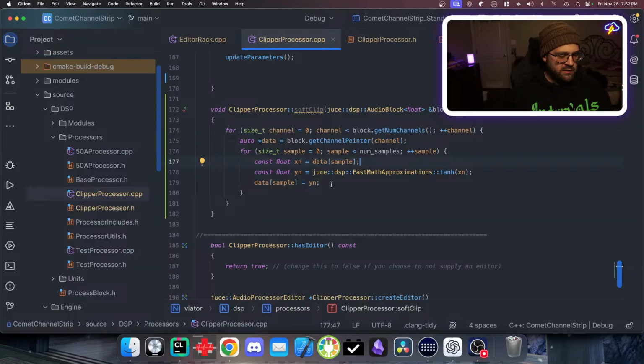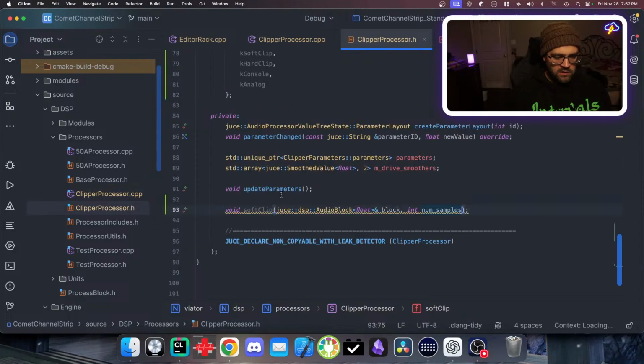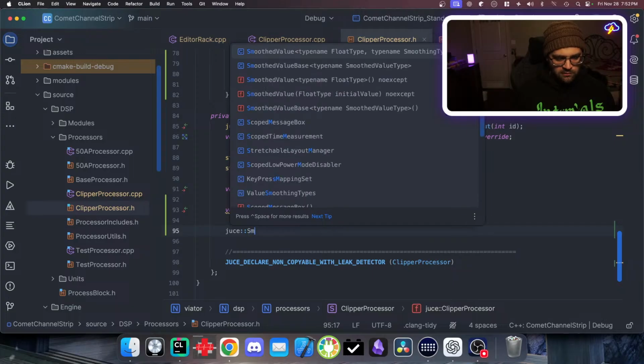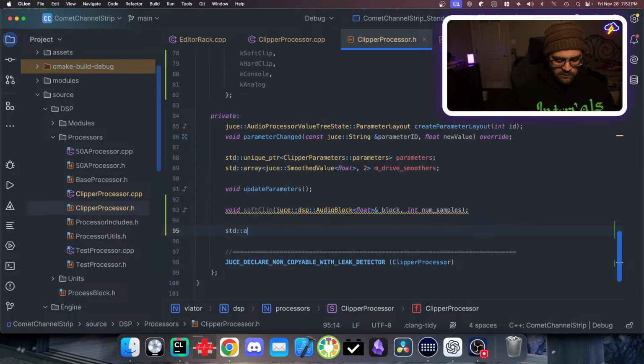Okay, and we need a drive, so what are we going to do? We're going to get some smoothed value. Let's do juce SmoothedValue, actually, an array, because we want 2 of them. Smoothed value. Okay, and this is going to be drive smoothers. An array of smoothed value.